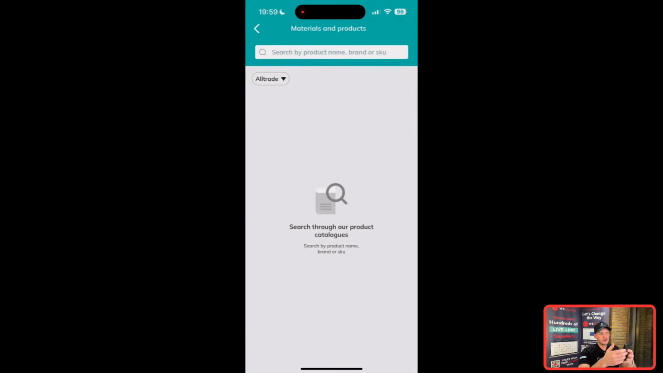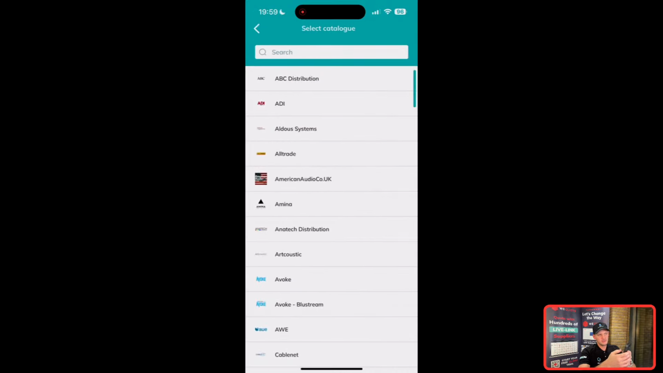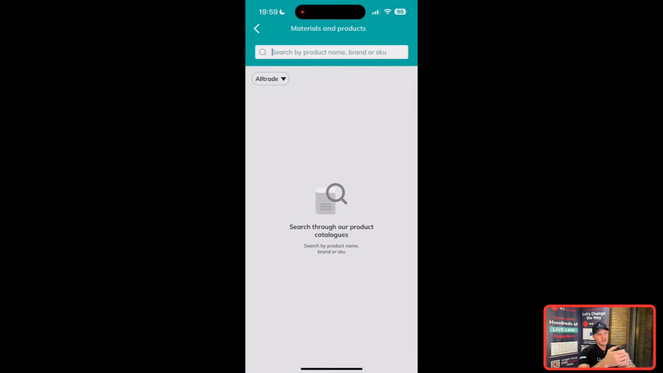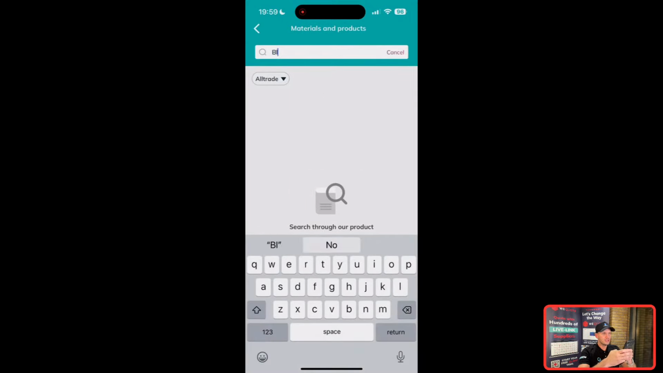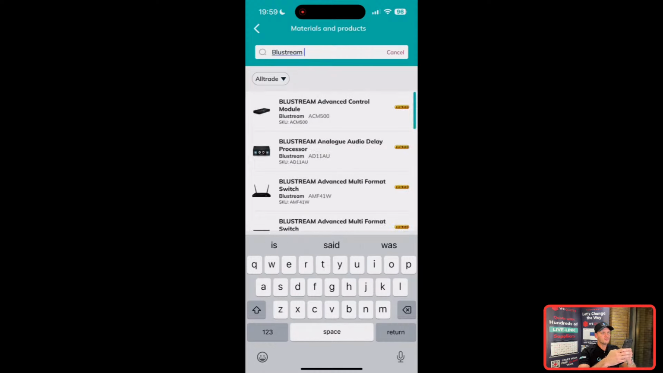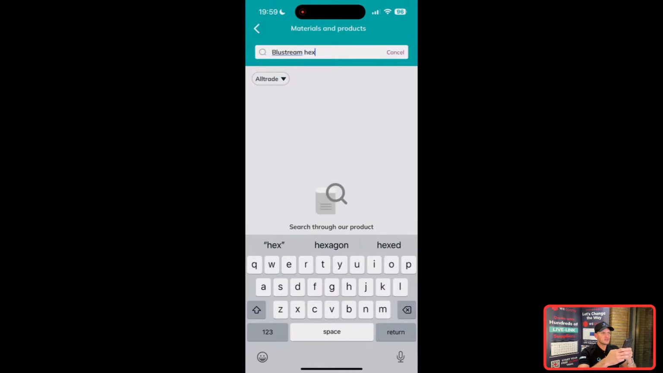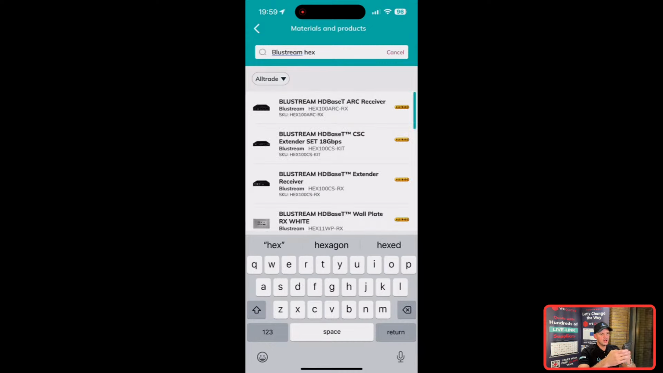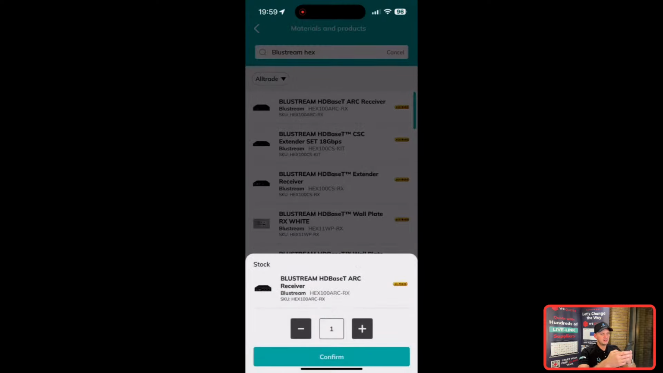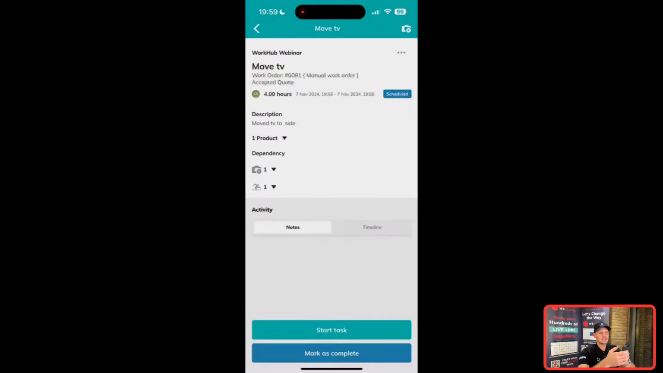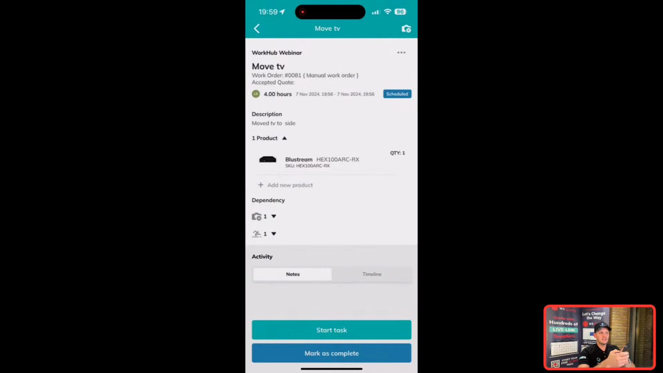So I could select all trade. You can use the filters. I just select them because they're near the top. So choose all trade, and then I could say blue stream matrix or something like that. And then I could say, let's just say Hex. So Hex receiver, I've used one of those, I add it. And then I can add a number of them, or just one, confirm, and that is now added to my task. Okay, so you can see it there, I've added this to the task.